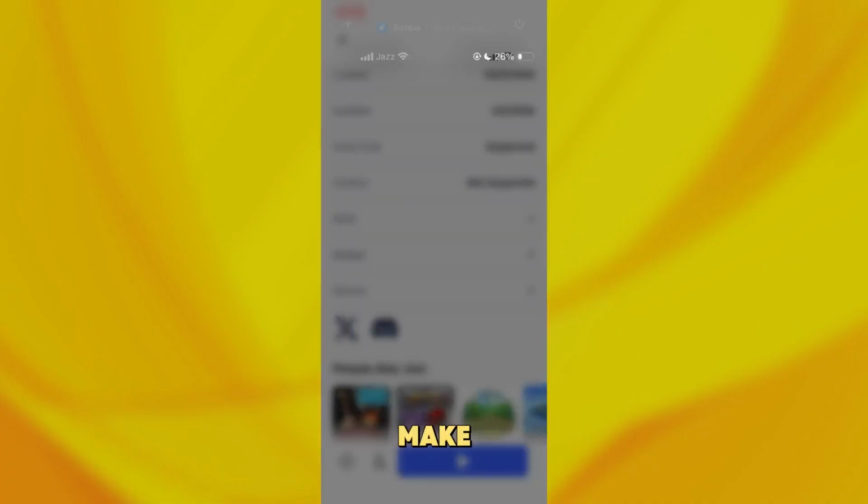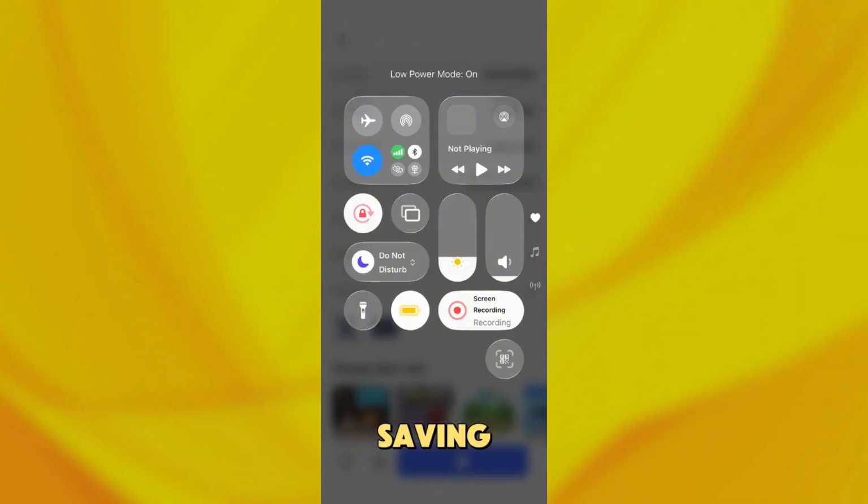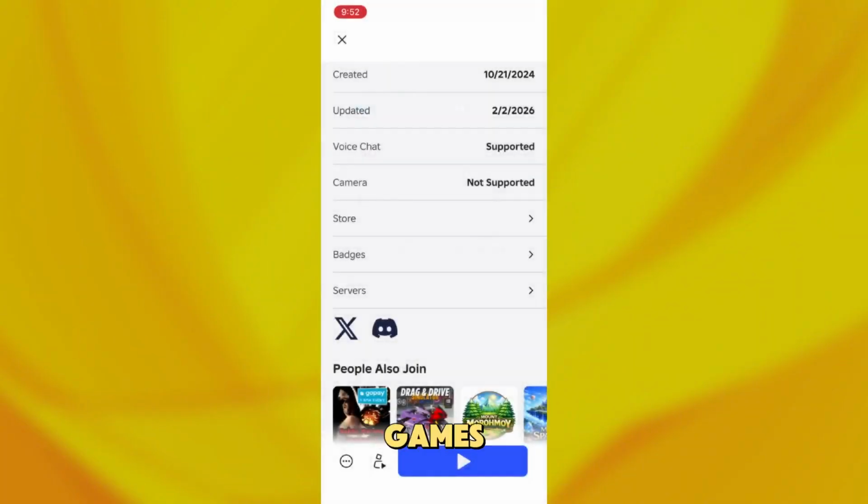For iPhone users, make sure low power mode is off. Power saving throttles performance and can cause Roblox games to crash on load. On Android, disable battery optimization for Roblox if it's enabled.